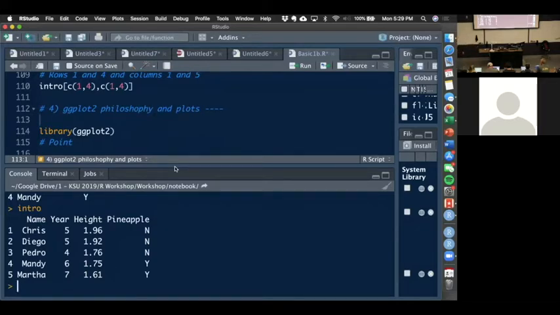What would you put on the y-axis? Height? Okay, sorry, I don't think you can really see that well. Try one more. Okay, maybe this will work better. So the y-axis is going to be equal to height. What do you want to put on X? Name. Great.